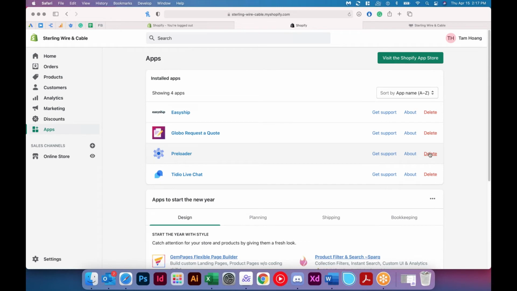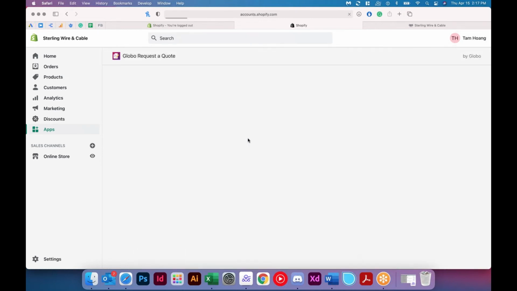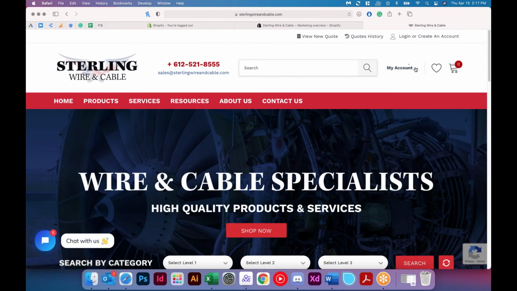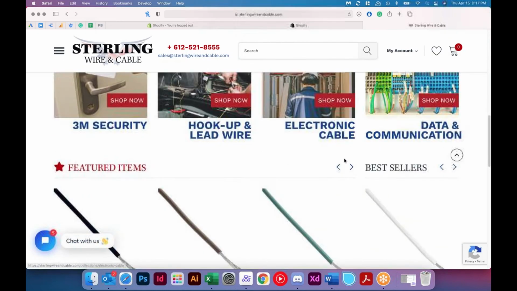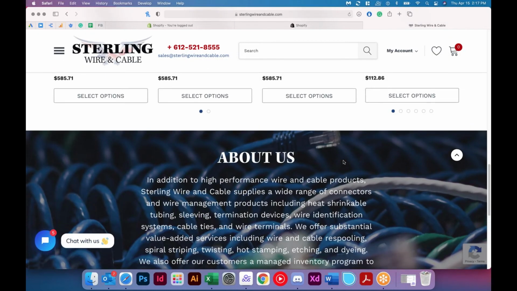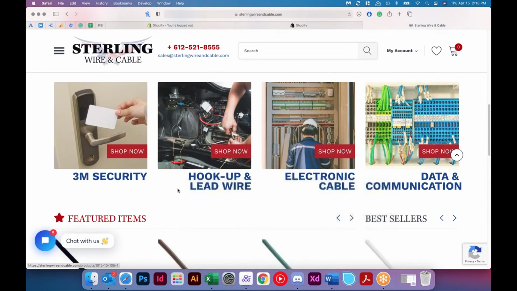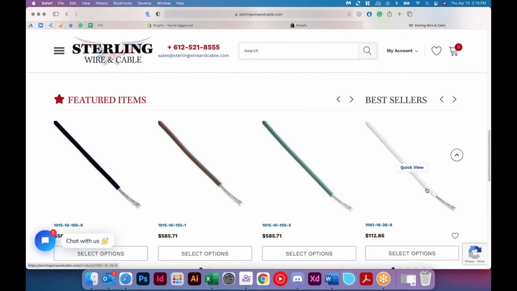Okay. I have a question about the global request to quote. How is that different from having just regular input boxes that you would have on a website outside of Shopify? Is it any different? So the reason why we install that is because, as a request when we build the website, Sterling Wire Cable wanted to have the dynamic request a quote, meaning that when they click on the product, they will be able to request.